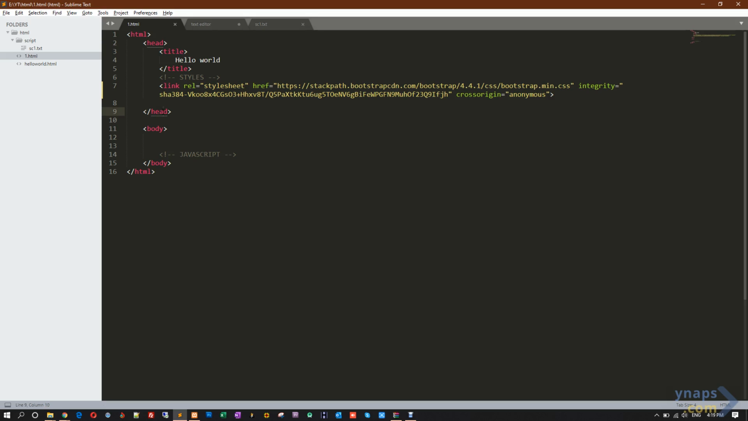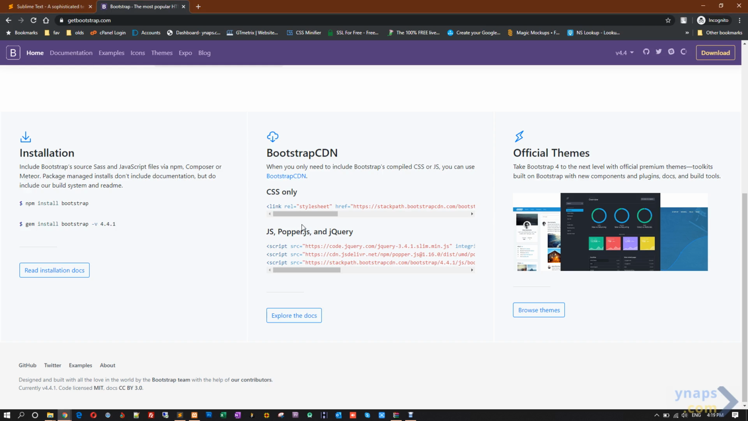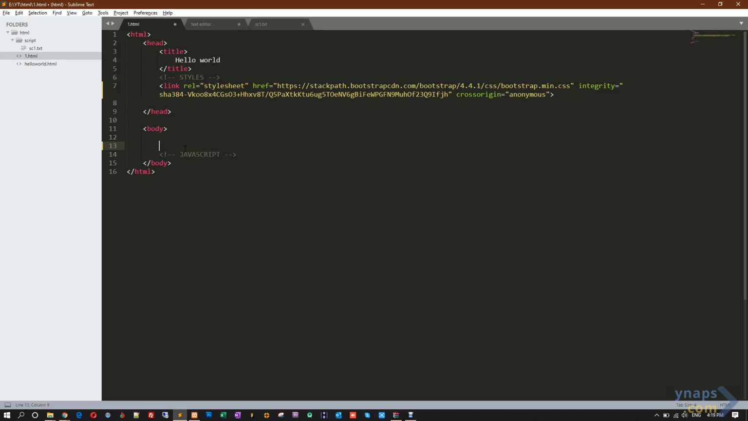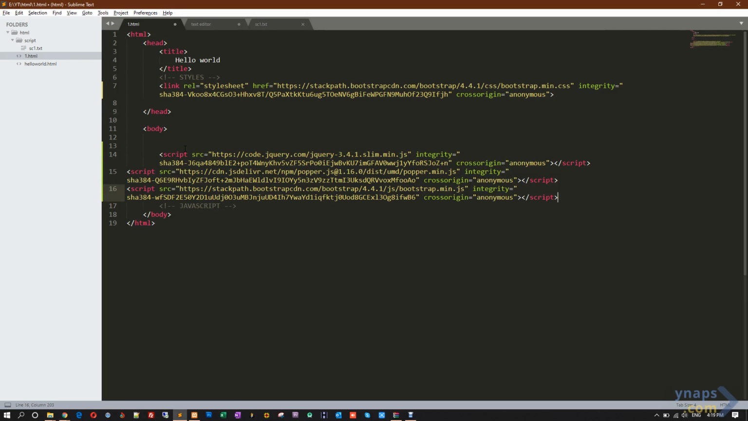Okay, and here we have some JavaScript. We're gonna copy it and put it here. You can put JavaScript into the head section too, but to make the website a little bit faster or more accurate, you put it into the body, just before it closes. Okay, so now you save it.